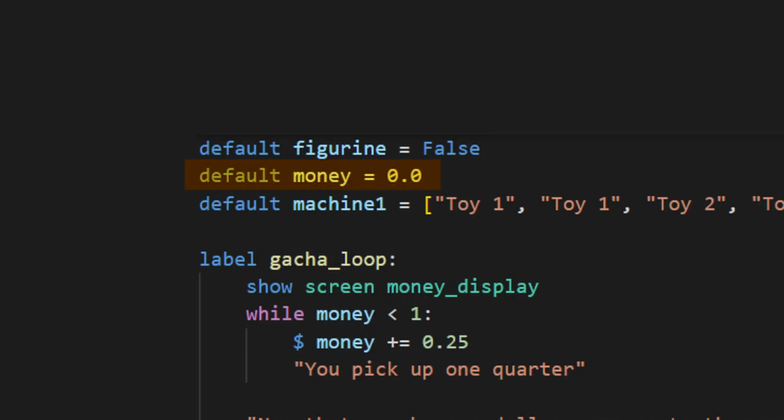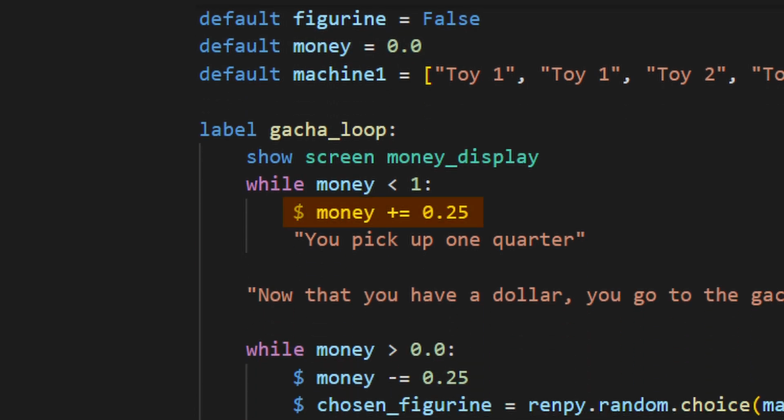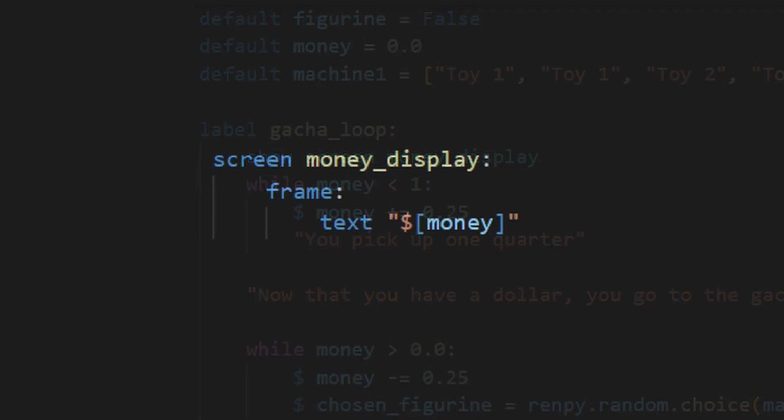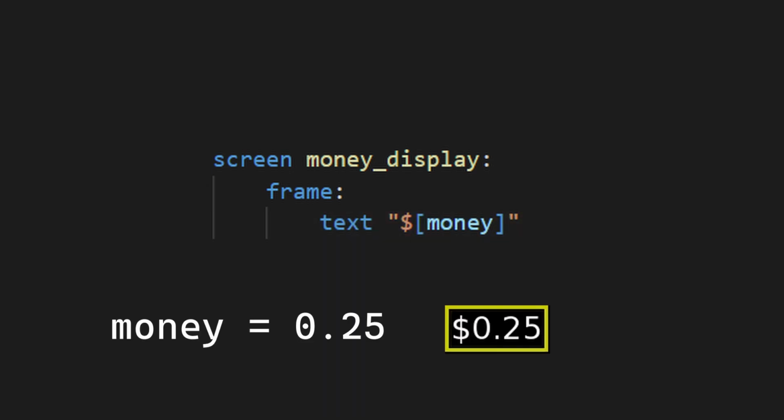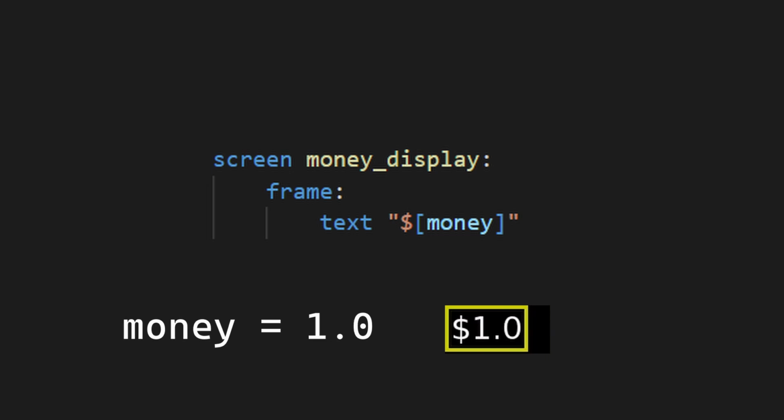For this, we're going to create a variable money and set it to 0 by default. Each time they collect a quarter in a minigame, we'll increase the number money by 0.25 with $ money += 0.25. For the display, super simple. We have a screen overlaid on top that just has a text box in a frame that displays the variable money. Referring to that variable replaces that text in the brackets with the variable showing there, so every time the variable changes, the text changes.